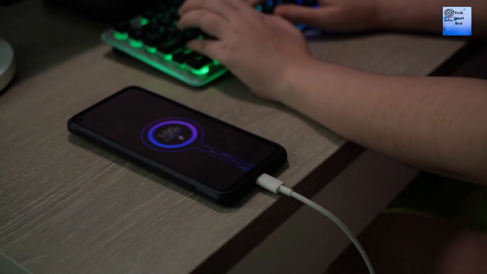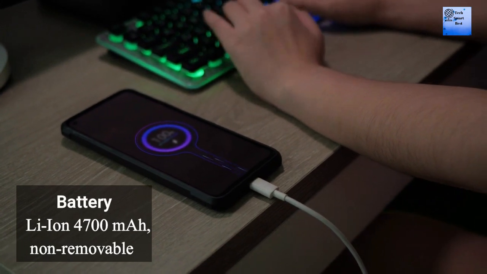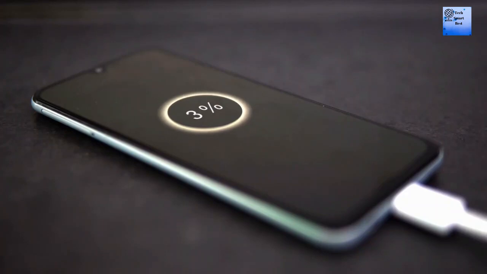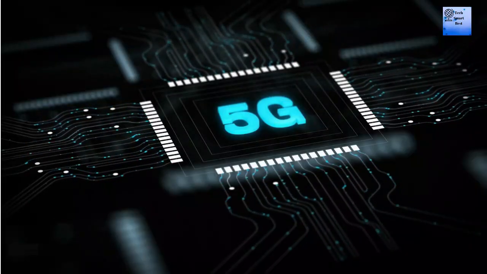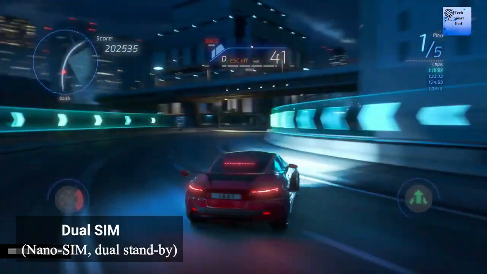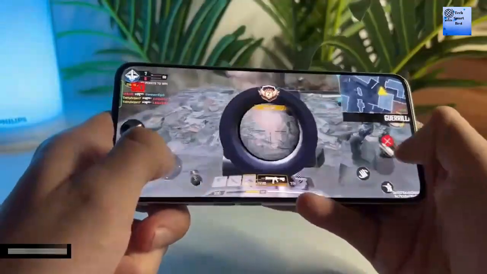Now I am telling about the battery of this smartphone: 4700 mAh. Wired charging is 45W, wireless charging is 15W, and reverse wireless charging is 5W. 5G technology is available on this smartphone. A dual SIM slot is available. The dust and water resistance of this smartphone is IP54.